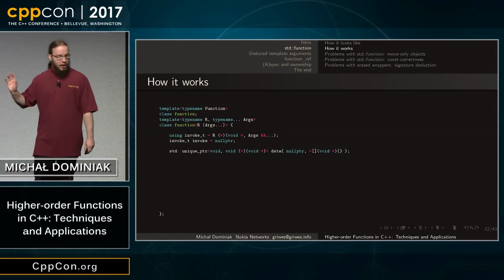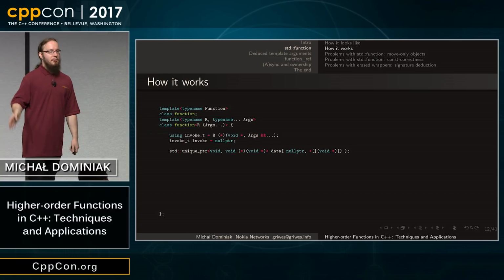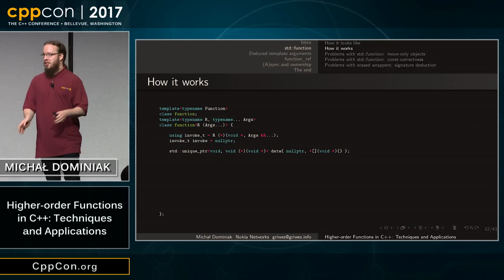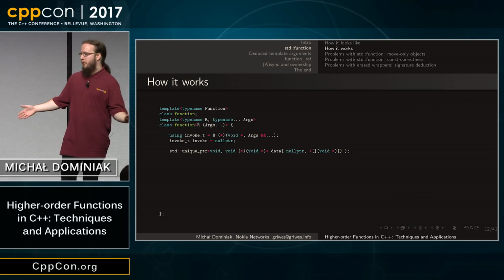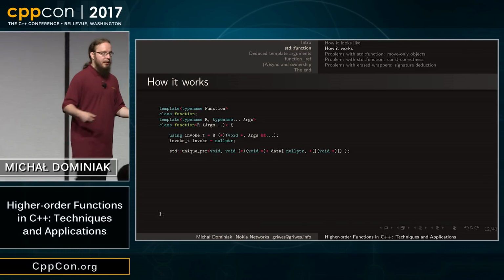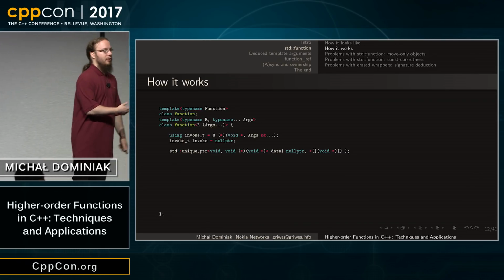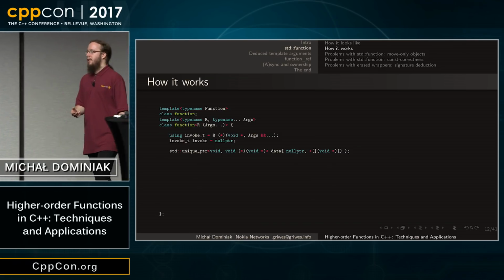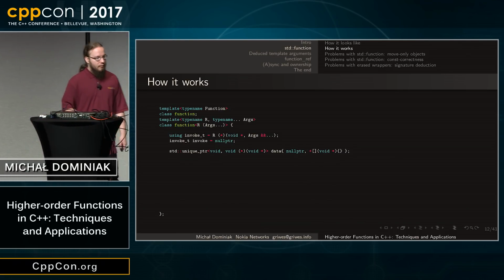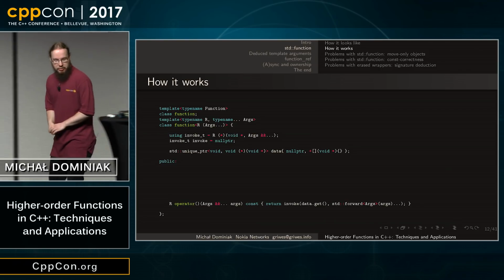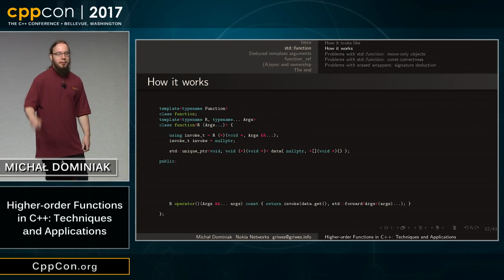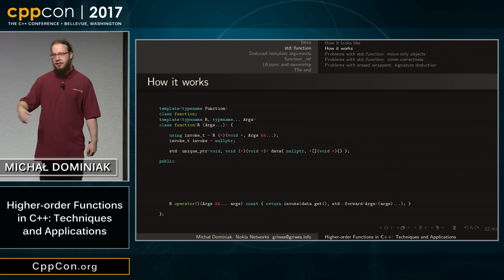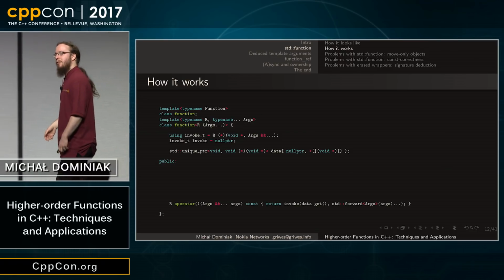So those two members are the part that powers our type erasure in this implementation. Invoke erases the actual code that needs to be called to invoke the function, and data erases the actual type of storage for this function. Does this make sense? I hope it does. Okay. Then our call operator will just grab the void pointer, pass it into invoke, together with all the arguments that were passed into this call operator.